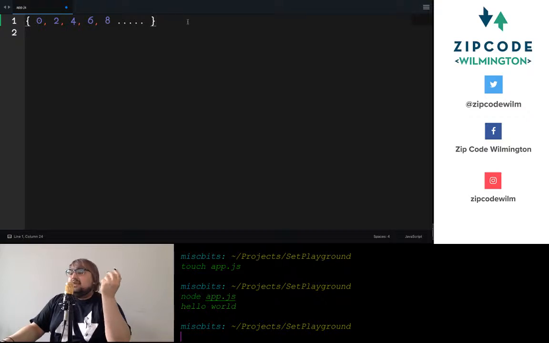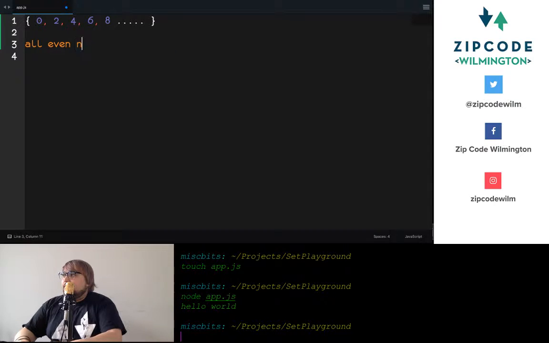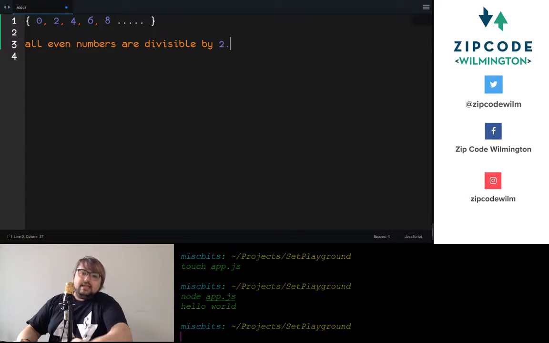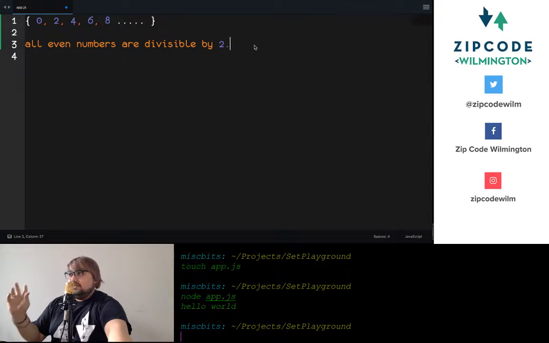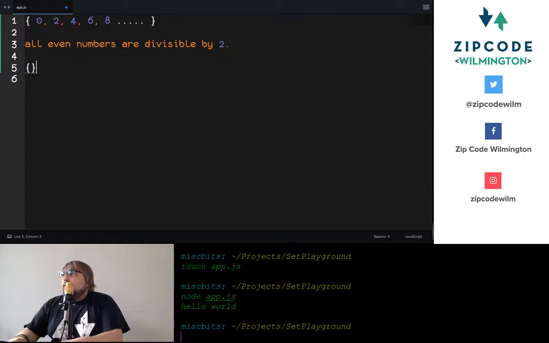And once we have a set like that, we can start to apply some rules. So I have a rule that all even numbers are divisible by 2. All right, this is a hard and fast rule. If anyone disagrees with that, we can talk about it, but this is going to be one definition of even numbers.